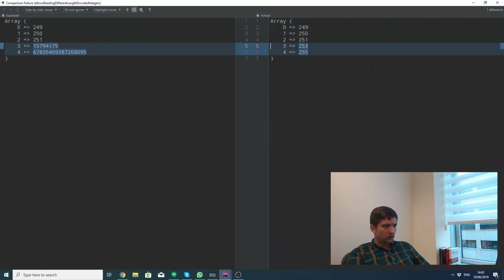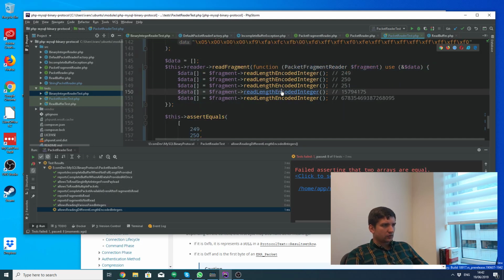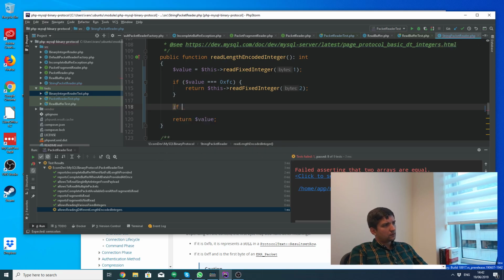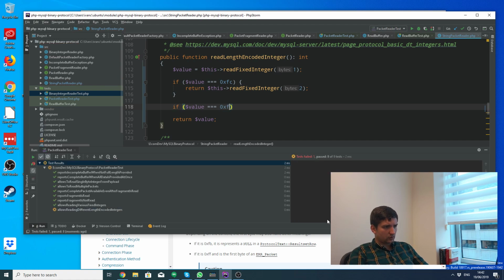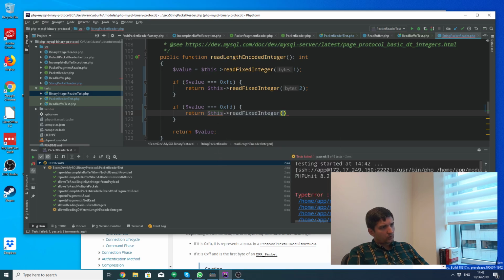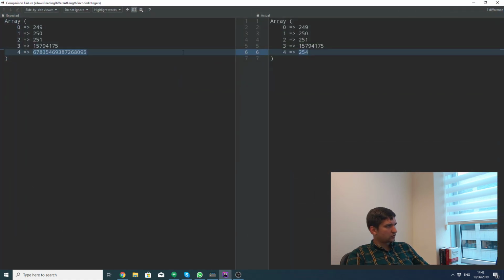Okay, now what we have here? Okay, it just fails because we don't have logic for that case. So let's add one case more. So if value equals to xf, what is next? xfd, then we return what? We return this ReadFixed integer of 3 bytes, right? So the d is 3 bytes. Let's see what's the result. Okay, so this one is finally okay.